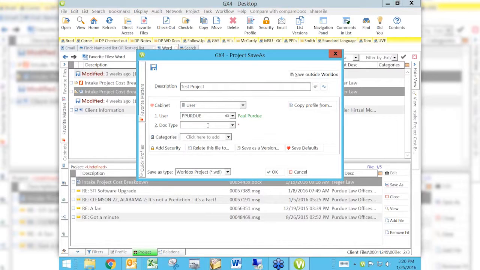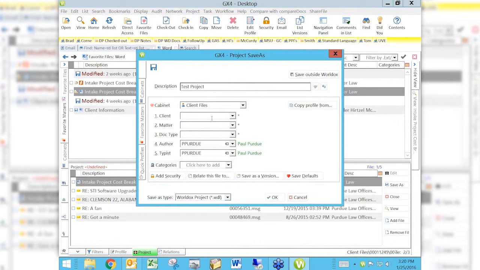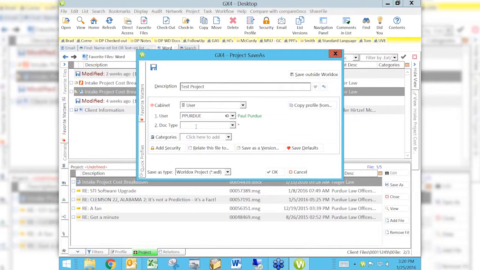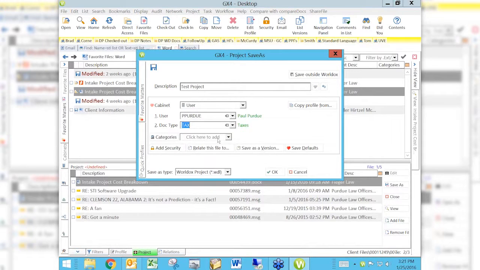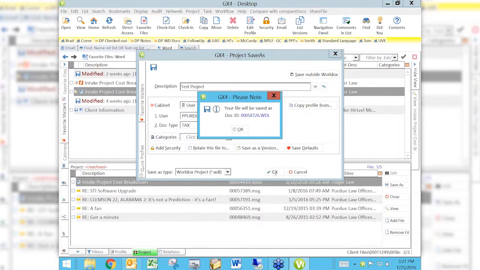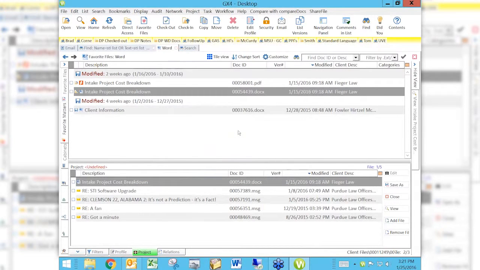I can put it in my user folder. I can put it in the Purdue Law client files folder. I can put it in my special email folder. I can put it in the office folder. I'm going to put it in my user folder. I'm going to give it a doc type of taxes. Maybe these are all tax-related documents that come from all over the place in the firm's Worldox document library. And I did it. I saved it.